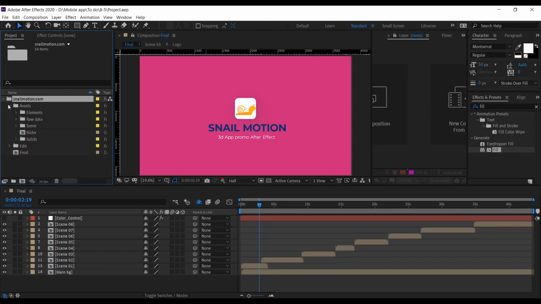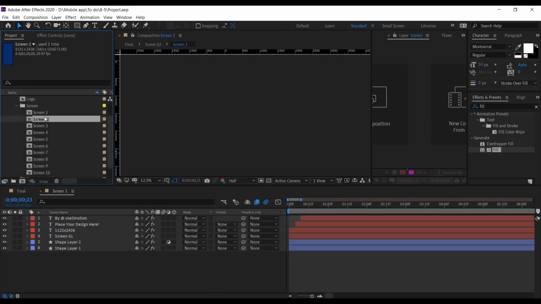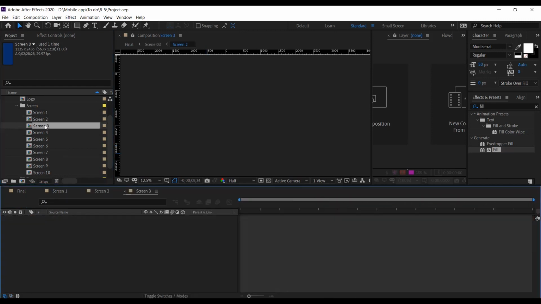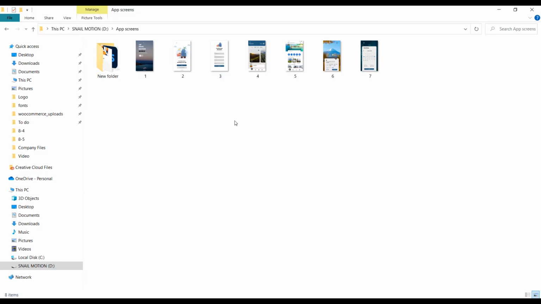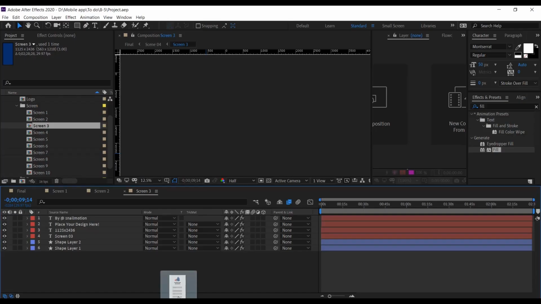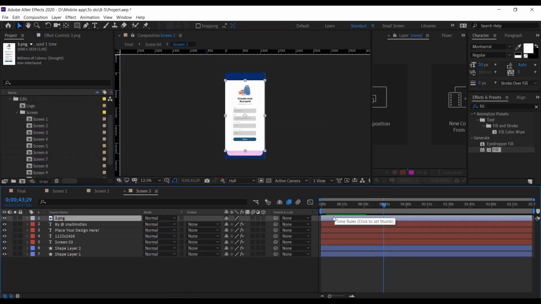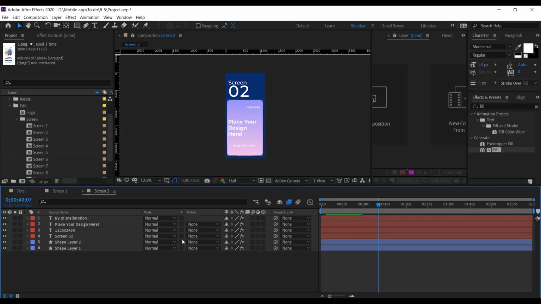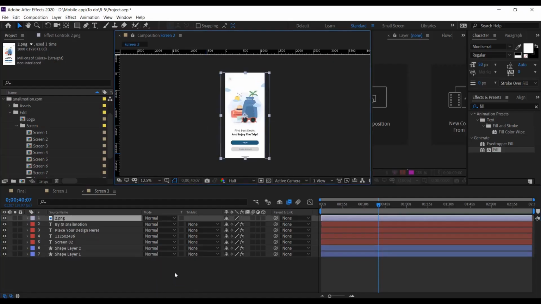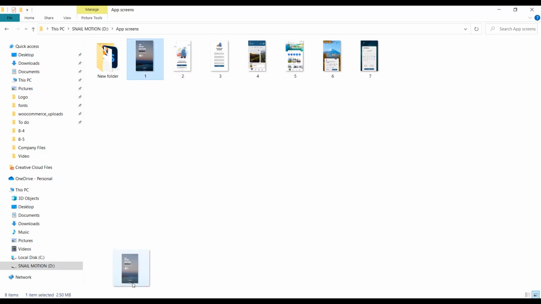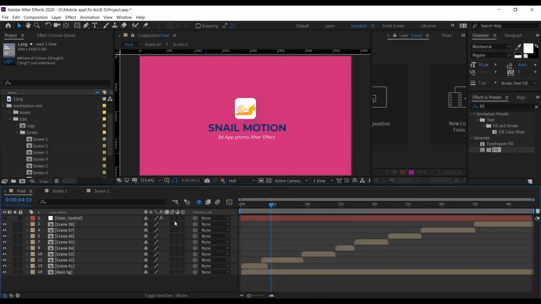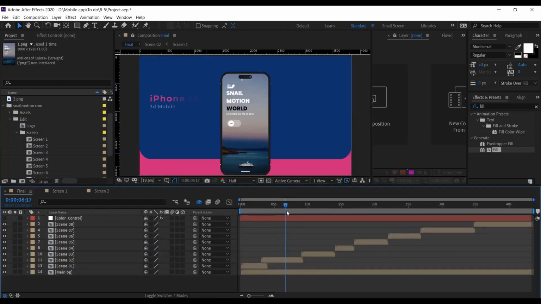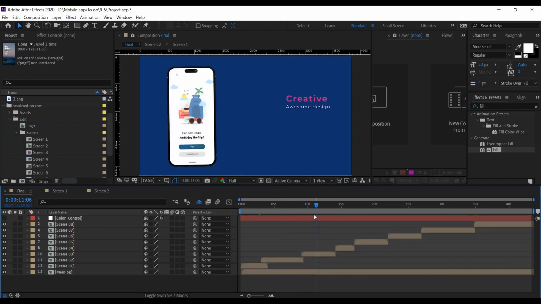First of all, we add the screenshots. So, open the screen folder and there you see the screen's compositions. Now open each composition one by one. Now drag and drop your app screenshot and resize accordingly. Go to Final Composition, there you see the images auto sync and animation auto work.